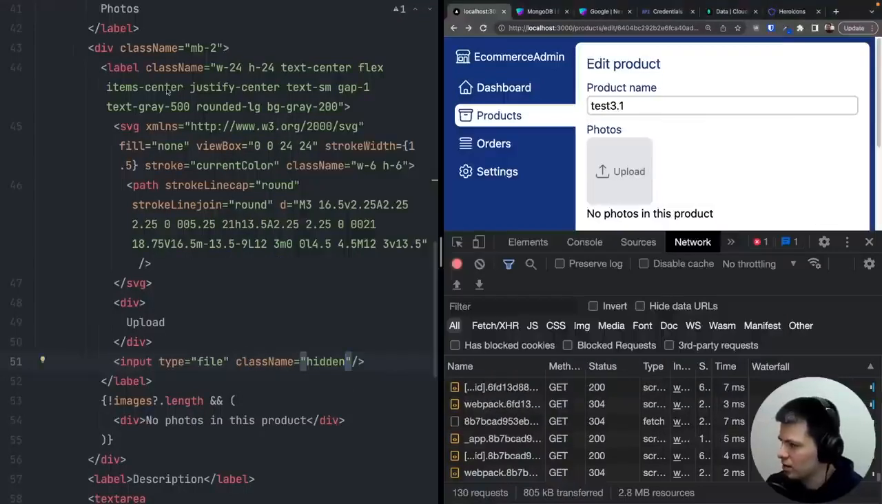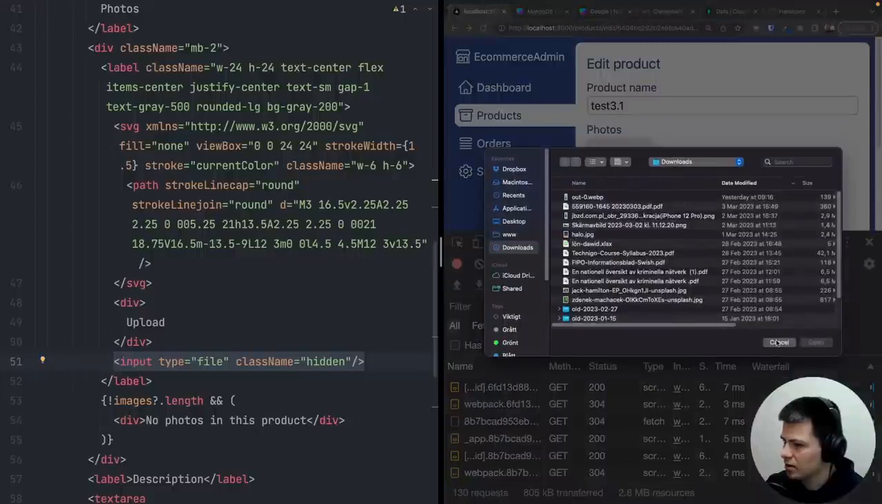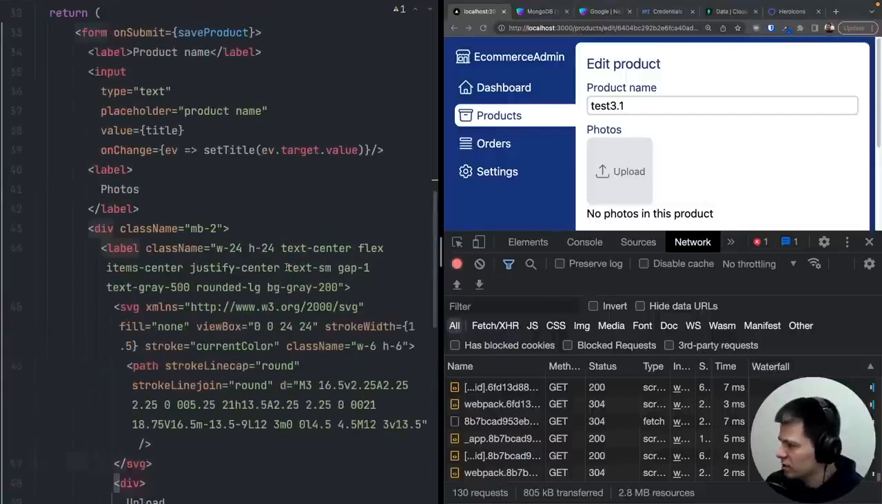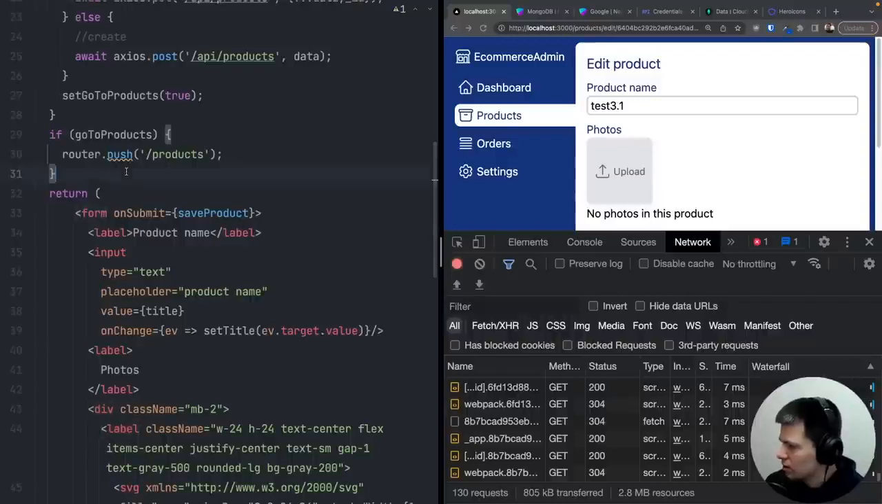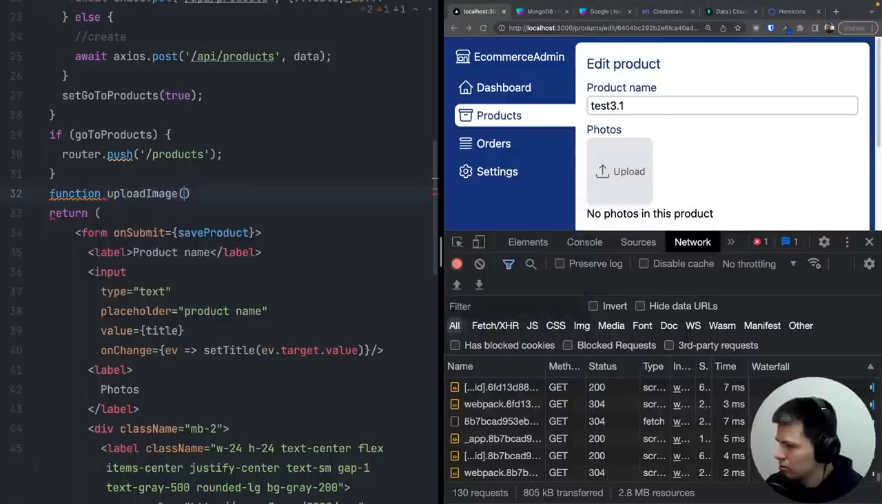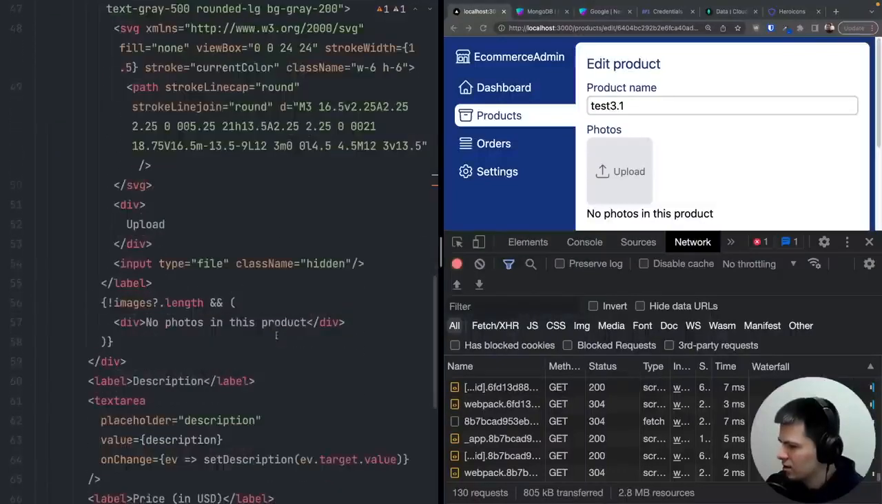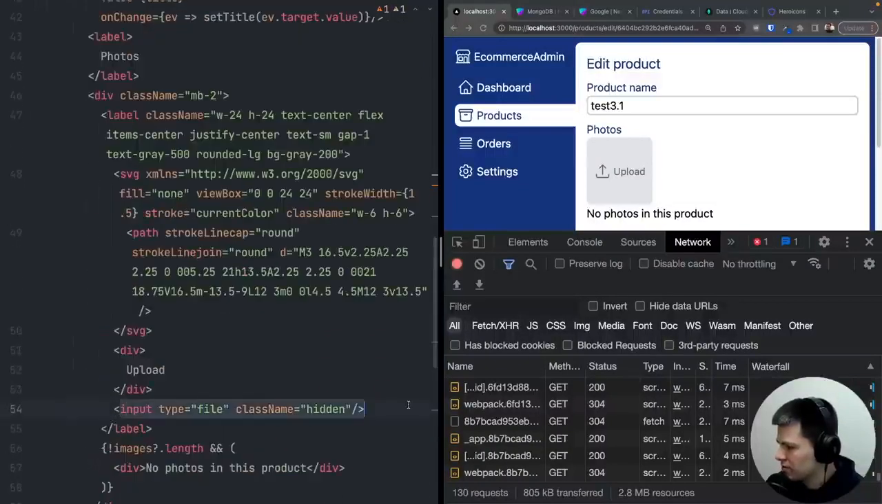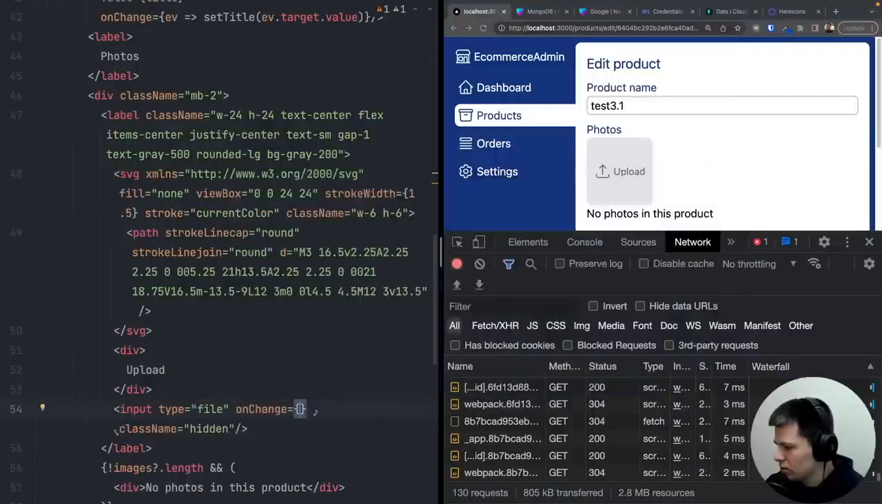So now it's not visible, but because we have this label outside of this input of type file, when I click on this label, it will open this file picking window. So now to upload photos, I will go here on the top and I will define the function upload image, but it's just an empty function. And this function will be run when our input of type file will change. So let's add on change, we will do upload image, maybe images.